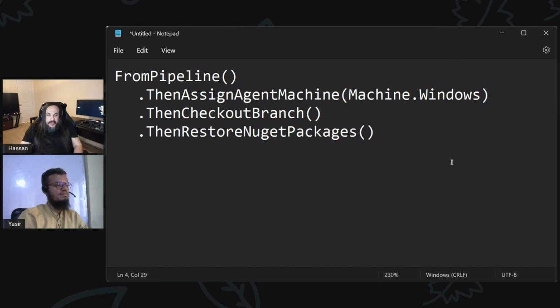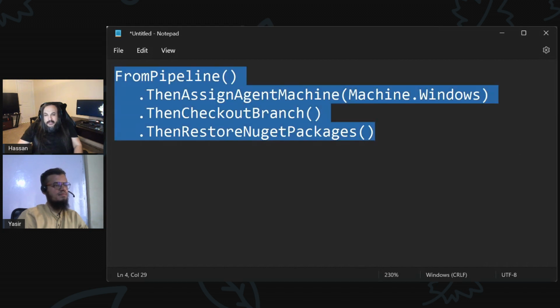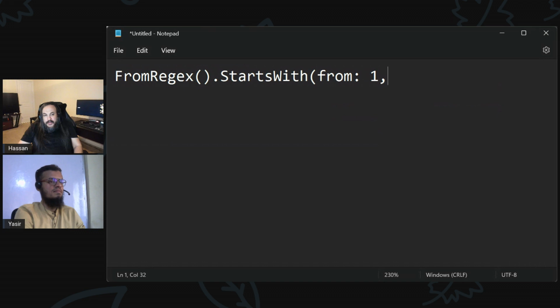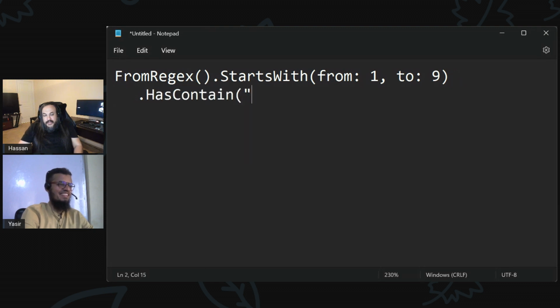Okay, I like that. You know what other project I'm trying to do this way these days? I want to do fluent regex. So you can say from regex, and then say starts with, and you can say from 1 to 20. These are the only numbers I want to allow, or to 9. What do you think about that? Then it has to contain, oops, I started writing in Java, has to contain letters from A to Z. What do you think about that idea for writing regex?